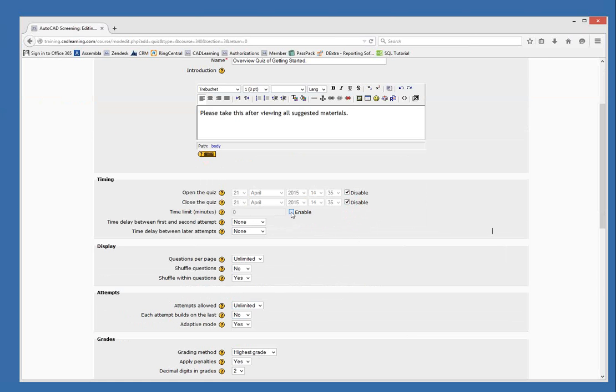Time limit. If you want to say that a person has to finish this quiz within 60 minutes, you can. We don't have a time limit by default on the stock quizzes, but it really depends on what you're creating. Sometimes that is relevant.